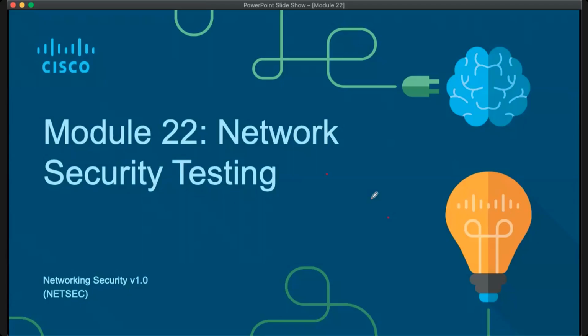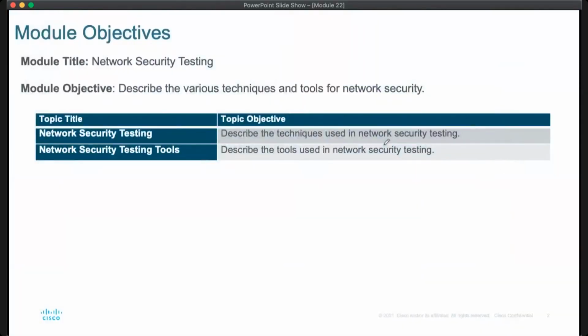Module 22, Network Security Testing. Okay, in this module, we have two subtopics, which are network security testing and network security testing tools. The objective of this module is to describe the various techniques and tools for network security.